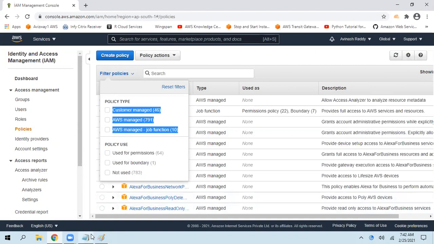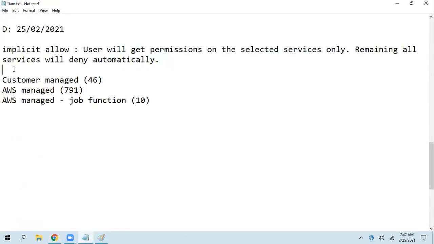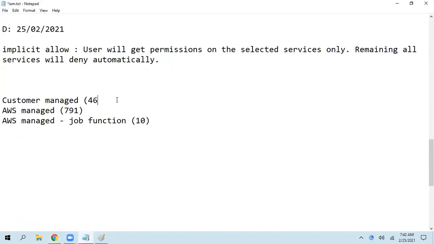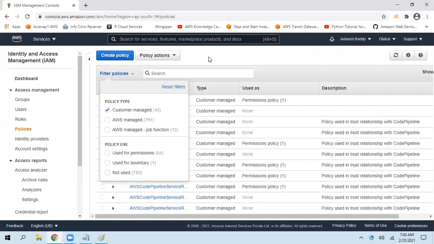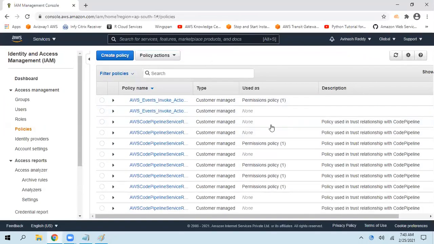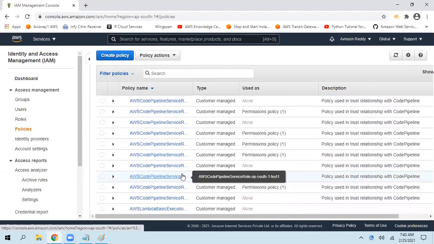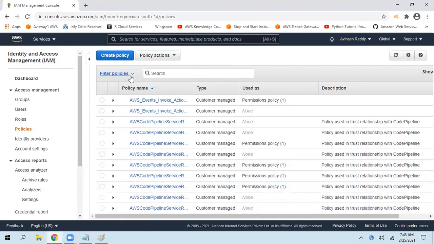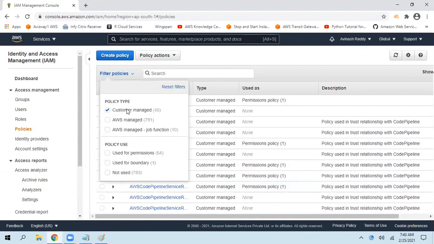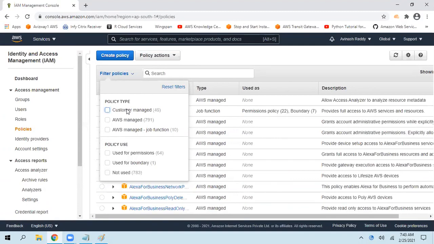One is customer managed policy. This is what we create. If you create this policy, we call it a customer managed policy. How can we recognize it? Simple, we don't have the AWS logo next to this policy. Do we have an AWS logo here? No AWS logo. So if you don't have the AWS logo, that is a customer managed policy.